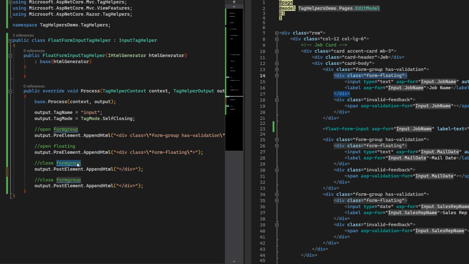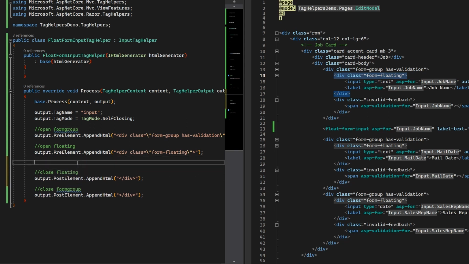So this will be closed floating. And again, automatically here in the middle, without us doing anything, because these are pre-elements and these are post-elements, our input is going to be rendered right here automatically. We don't do anything because Microsoft's tag helper is going to do that. But just putting this here for visual reference. So our input goes there.